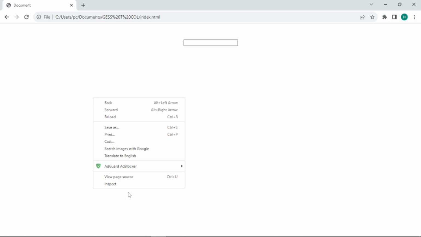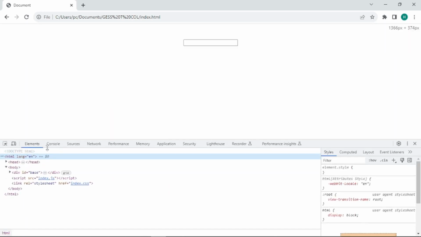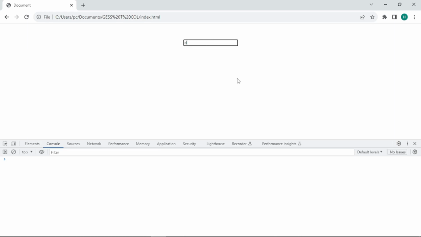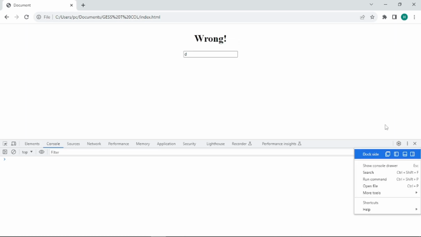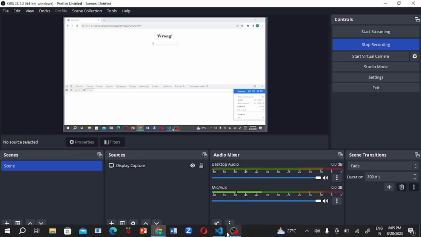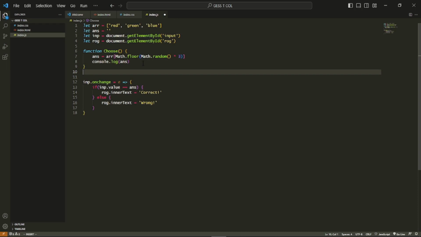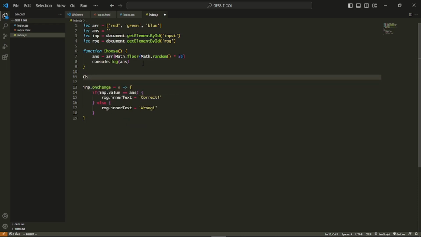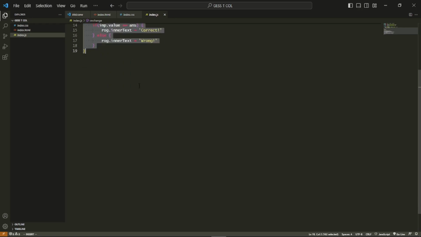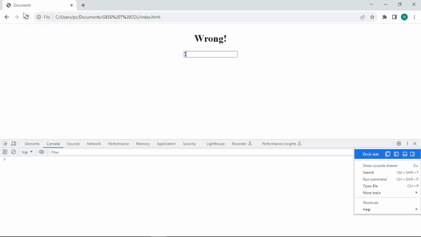I'm going to reload it. Oh no. Red. Wrong. That's a bit sad. But first we have to run the choose function. Now go to the input. It will definitely say wrong. And now write blue. It will say correct. Then I'll write red. I am wrong. So wrong.